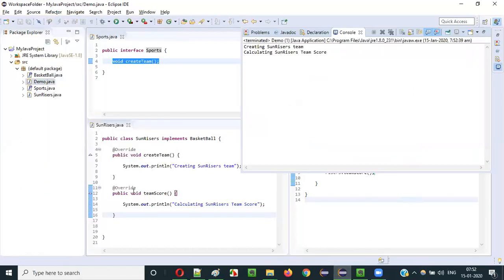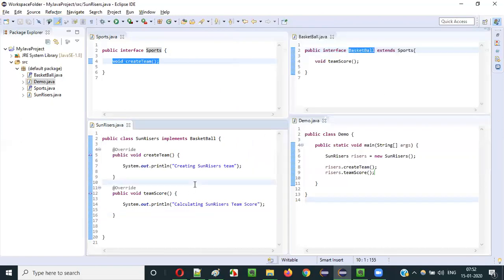You see, the two implemented methods of the parent and child interfaces inside the Sunrisers class are being called and they got executed also. Creating Sunrisers team got printed and calculating Sunrisers team score also got printed. Like this, guys, an interface in Java can extend another interface.